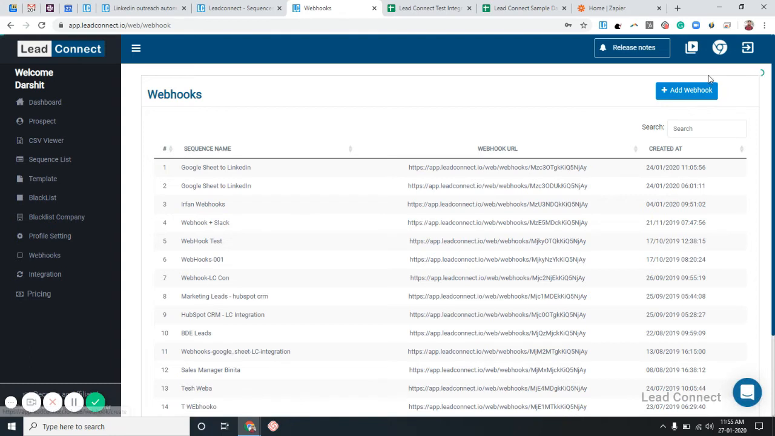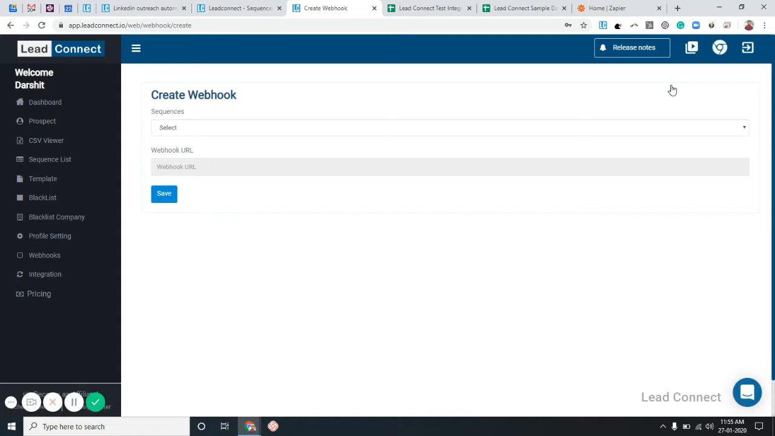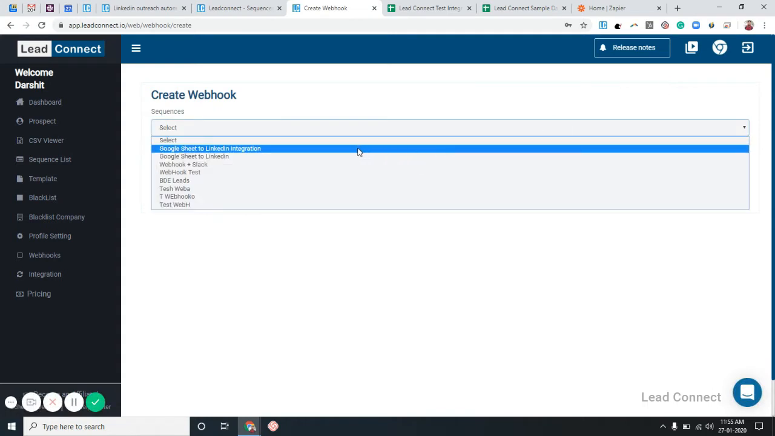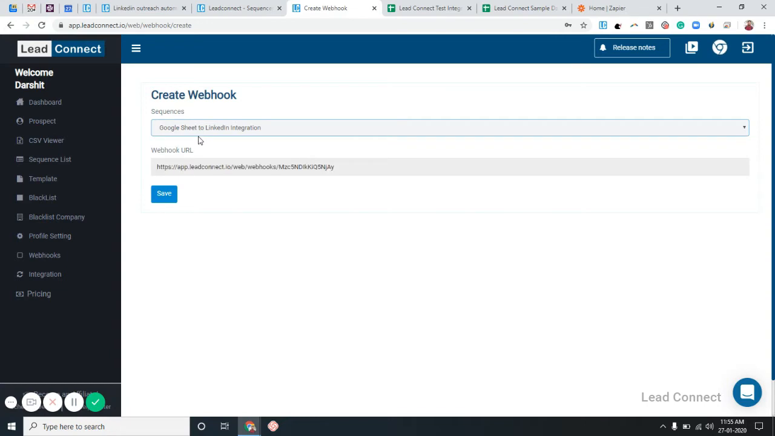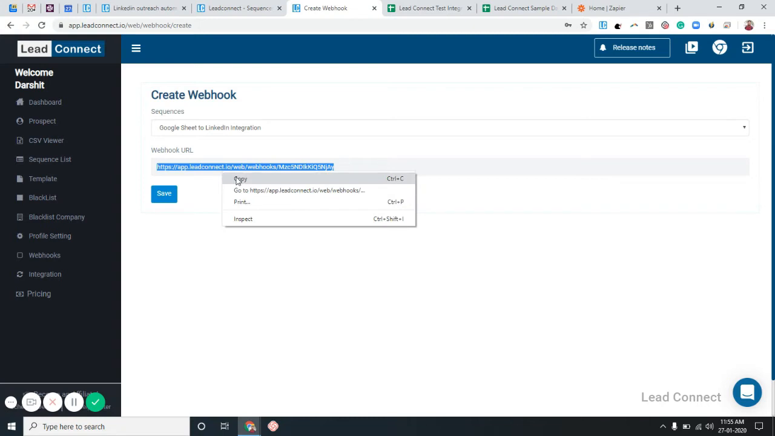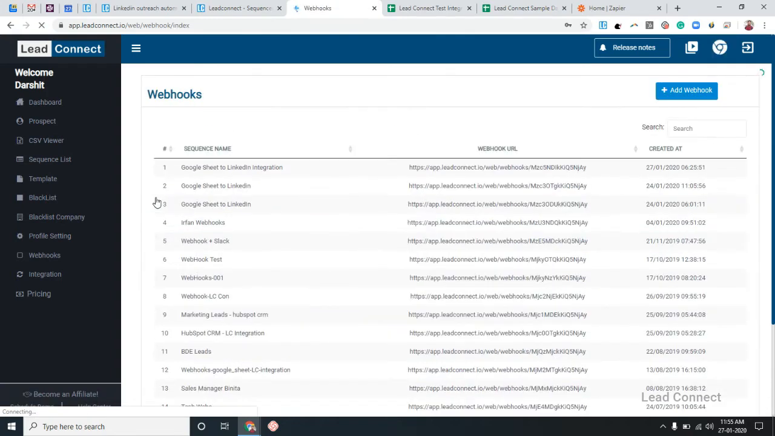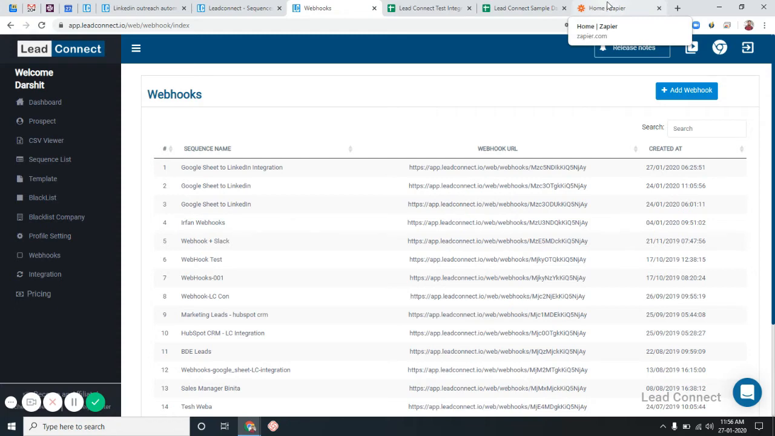Okay, so here we need to create a webhook URL for the sequence which we have started. So for that, click on add webhook and select the sequence which you have created. So this is the sequence which we just created, Google Sheet to LinkedIn integration. And now copy the URL, and save this. So the webhook has been created, and all the data would be received using this API. So now let's go to Zapier and create our integration.